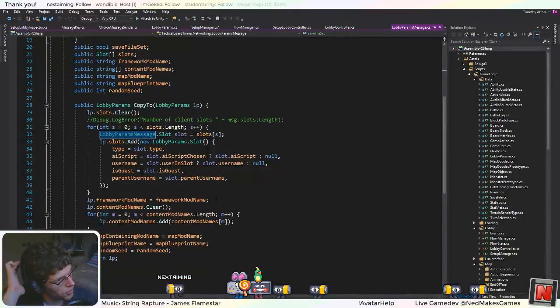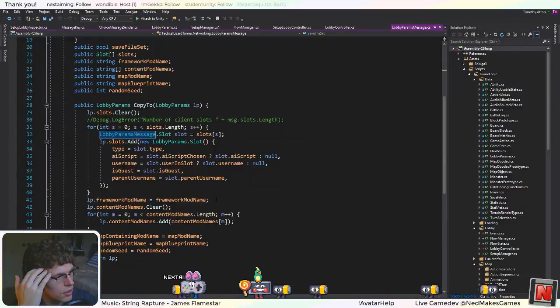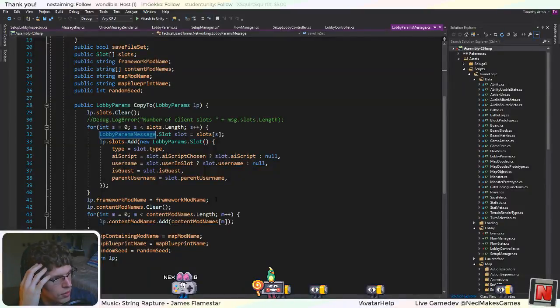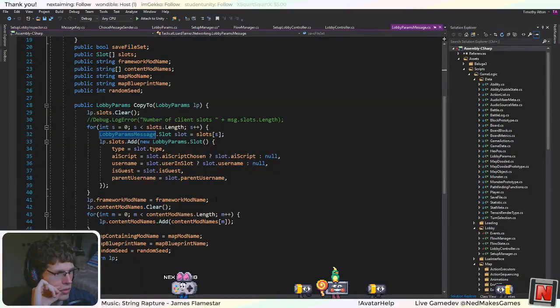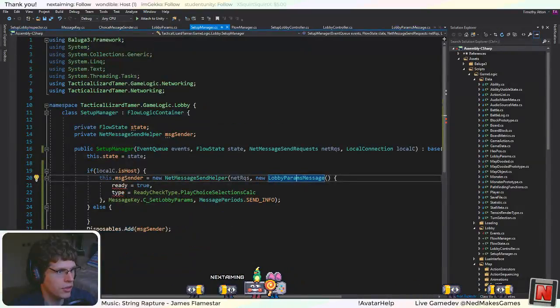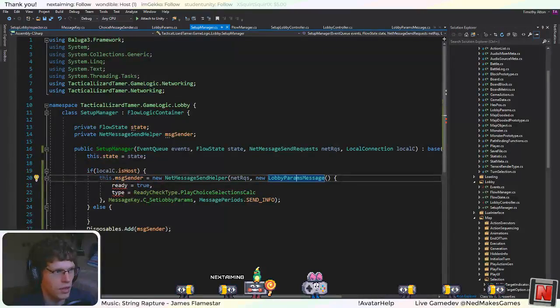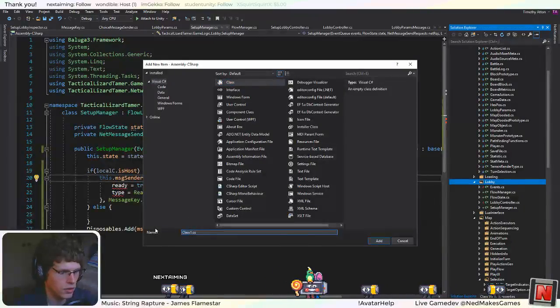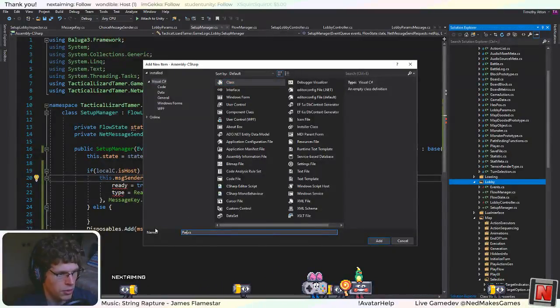Okay, I have this copy to function in here, but I don't know if I want to use that. Maybe I should have a different class that will take care of this. Yeah, so maybe this setup manager won't actually send any messages. It will just request messages to be sent, if that makes any sense. Okay, so let's see. Params message sender.